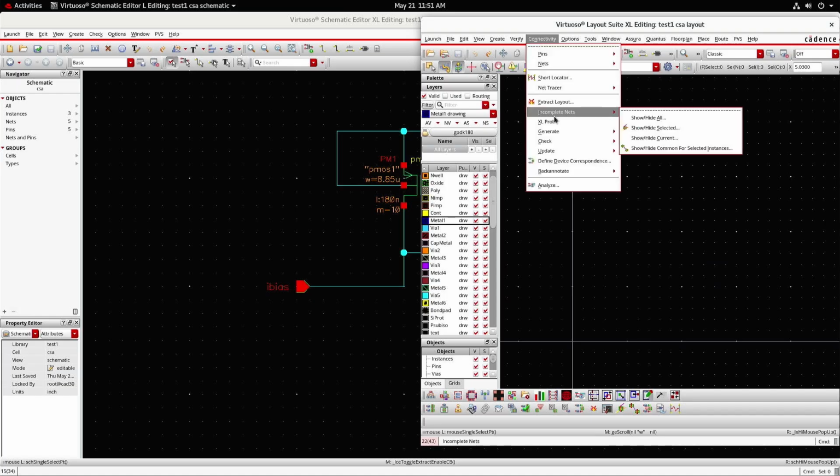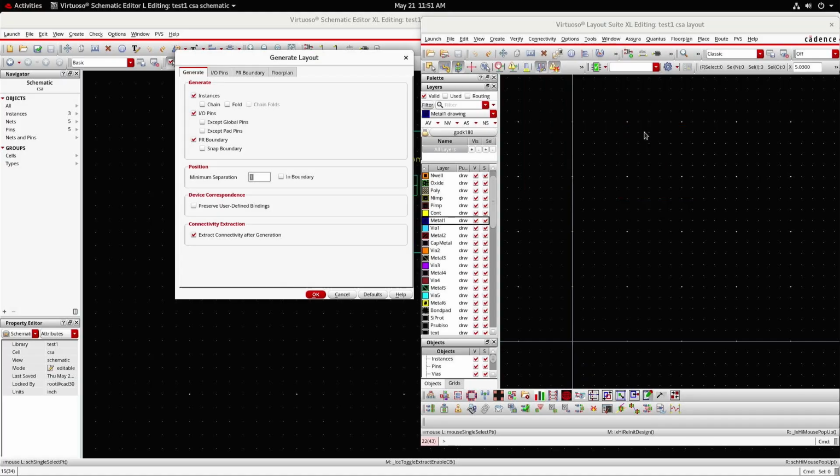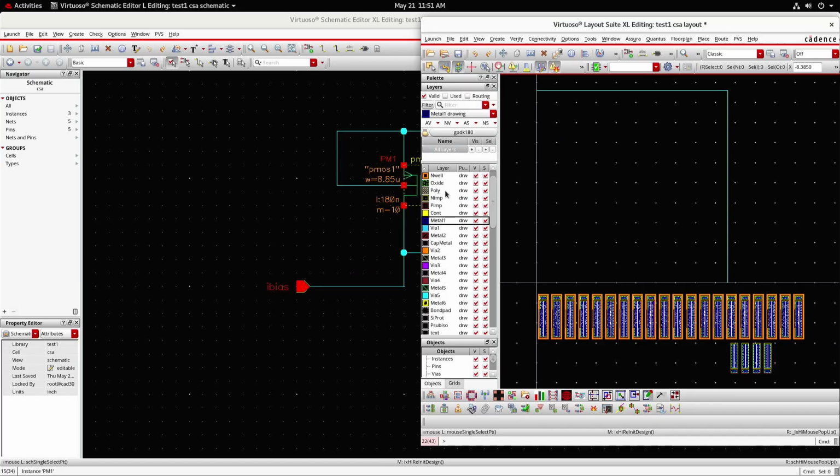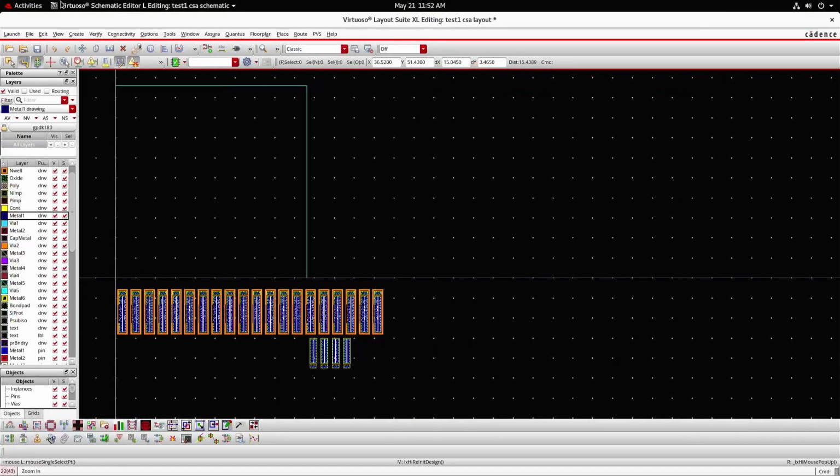Execute connectivity, generate all from source. It will open the generate layout option. Then here you can see generate all three types, and for seeing the IO pins, just say okay. Now this is your PR boundary, which has to be stretched. Then click on stretch it in the vertical direction as well as in the horizontal direction.